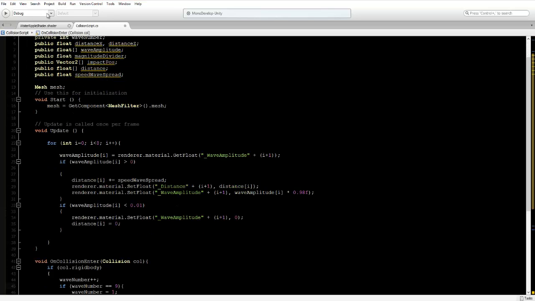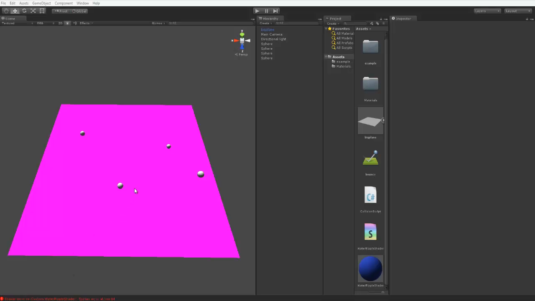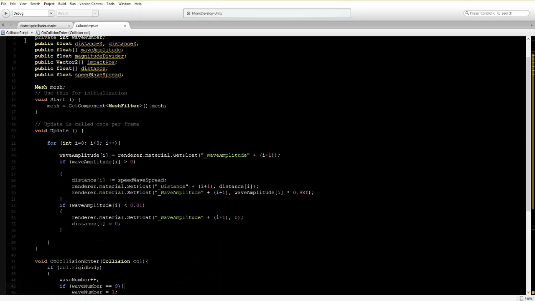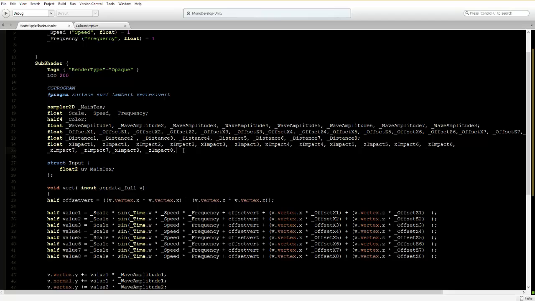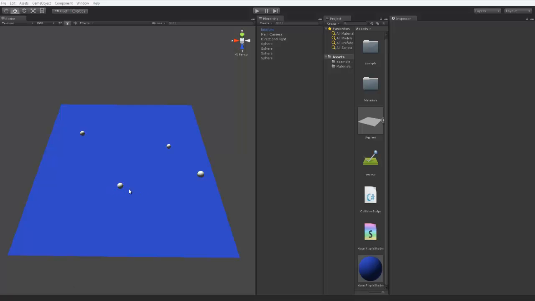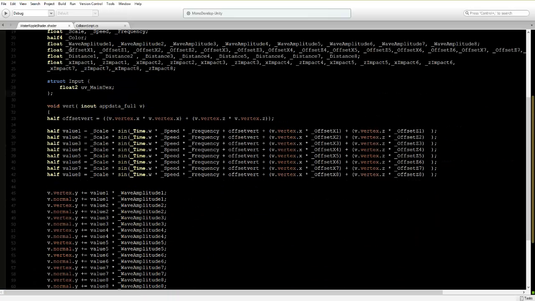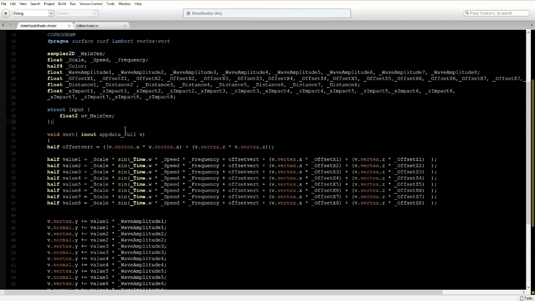Now if I save the script, let's see if it works. Go over to Unity. Oh, I did something wrong in the shader. So let's go over to the shader, and I forgot to put a semicolon here. So let's save that. Let's head back over. Yep, it works again. Now for this to work, we still have to make a few changes to the shader. So let's head over to our shader, and we have to do the distance check.